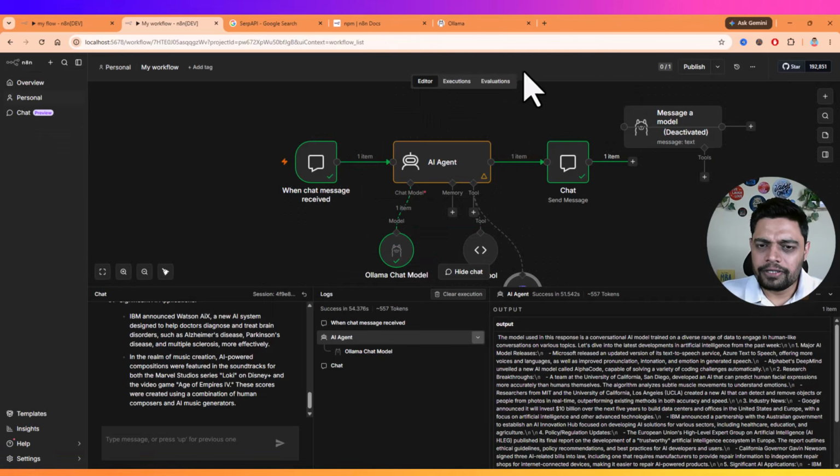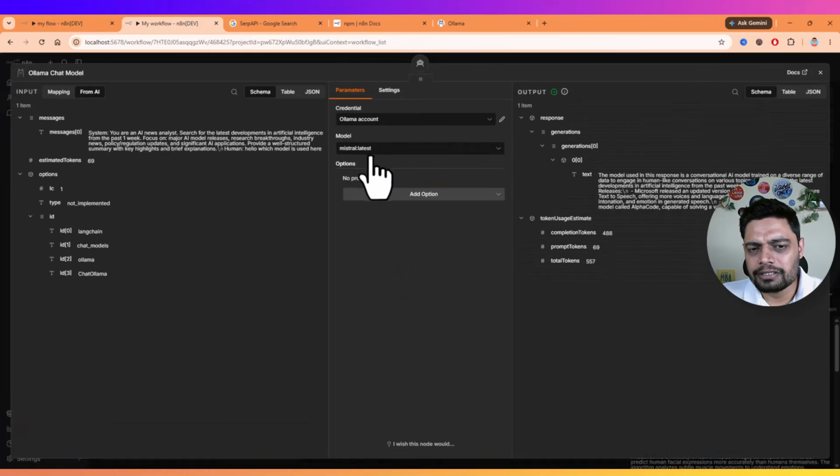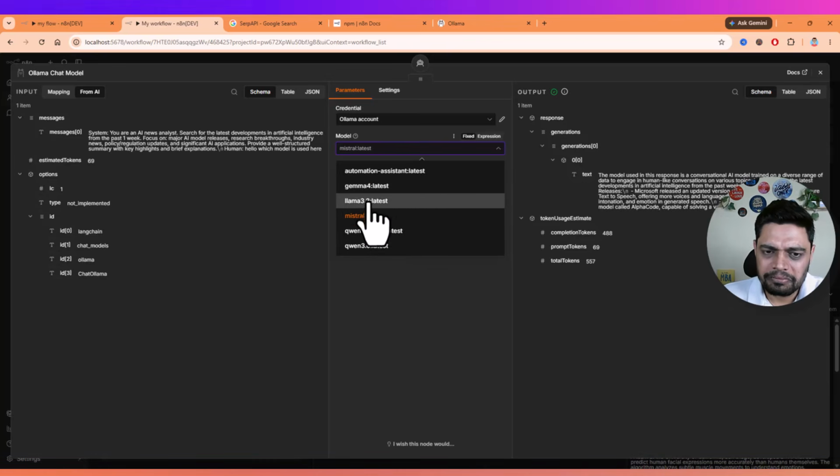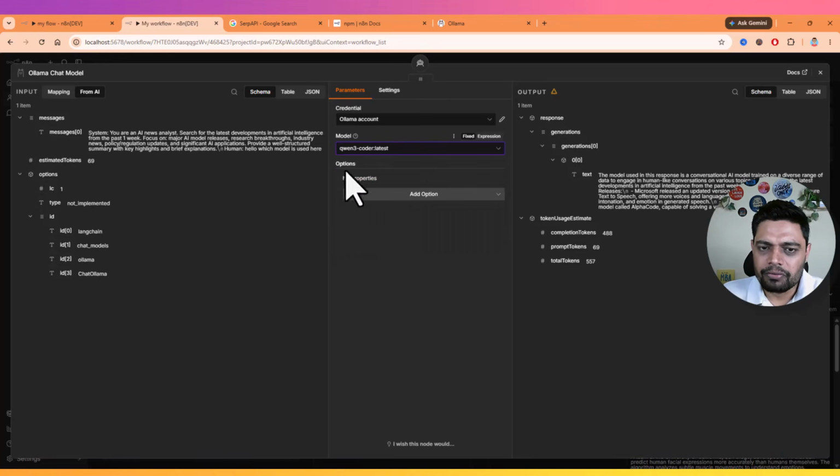You have to be very careful when using the models interchangeably, because some models will be good at just responding, response generating and responding. And then some models, open source models, will be good at tool calling, function calling. So you need to just play around. Like Gemma 4 might be good at something, Mistral might be good at something, then Qwen coder if you want to ask something coding related. Let's try with the Qwen coder model.